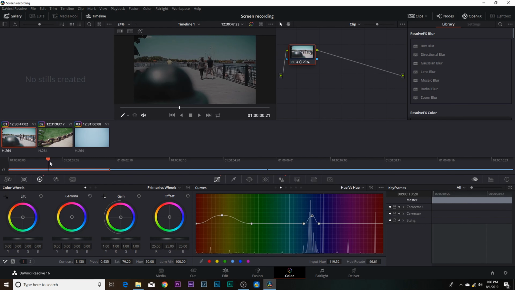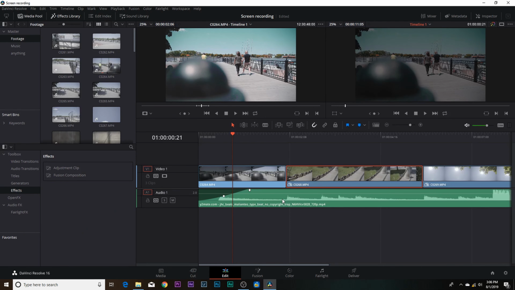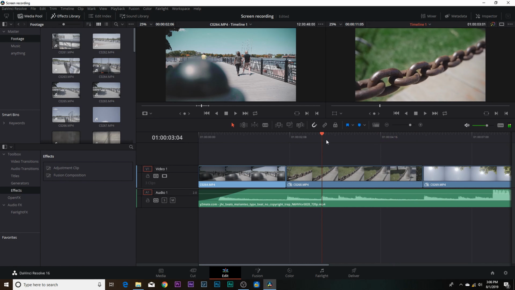So that's pretty much the basics on speed ramping, importing footage, and changing the frame rates to 24 frames per second if that's what your timeline is set to, and a really quick color grading lesson right there.